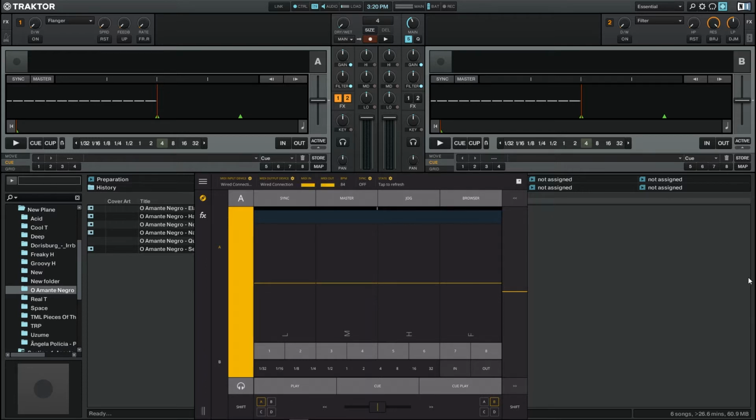The TKFX app is an app that allows remote control of the Traktor software by Native Instruments. Today, I'm going to talk about the FX section of the TKFX app. The FX section of the TKFX app allows full control of the effects in the Traktor software.